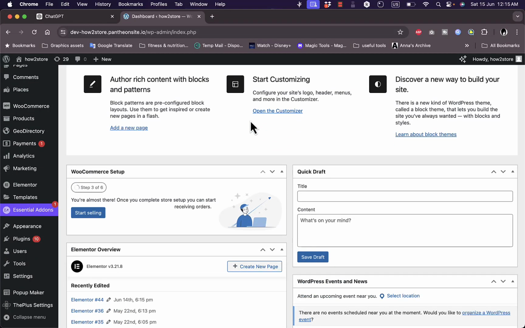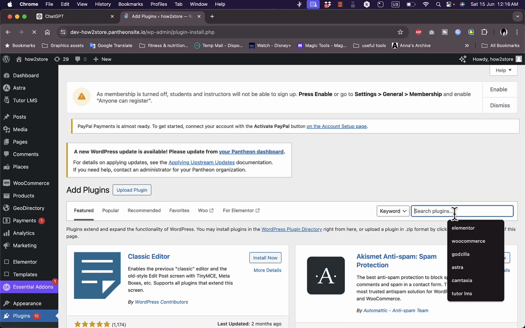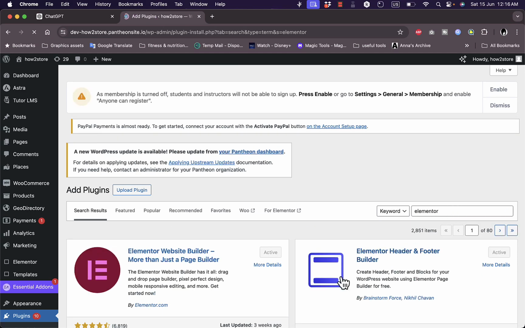breadcrumbs into Elementor. So first of all, you need to go to plugins and make sure you add the Elementor plugin. Install plugin, add new plugin, and first install the Elementor plugin. Click enter, Elementor, click enter, and make sure this is downloaded or installed and activated, the Elementor website builder.